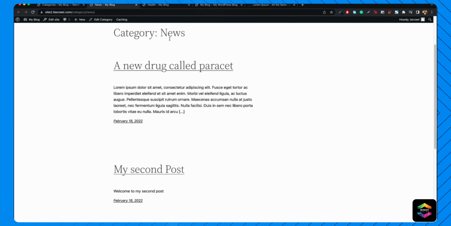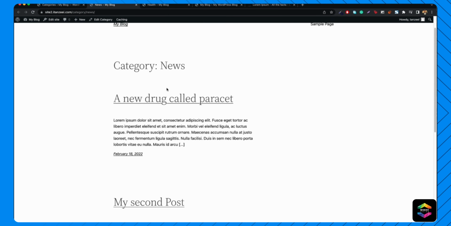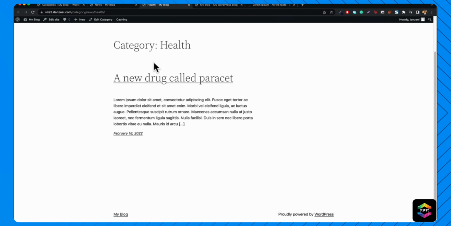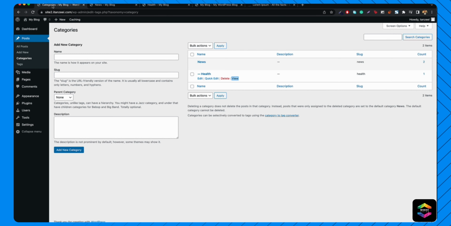So you can see that in news, you will be given all the posts, whether they are related to the subcategory or to the parent category. And in the subcategory, you will be given only those posts that are associated with the subcategory. Similarly, you can create as many categories as you want.